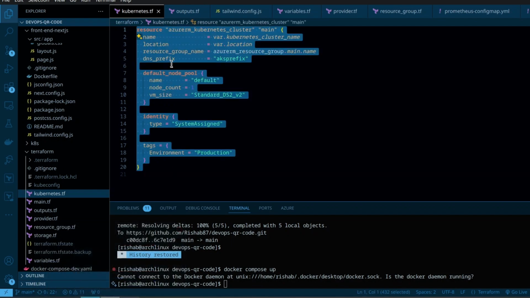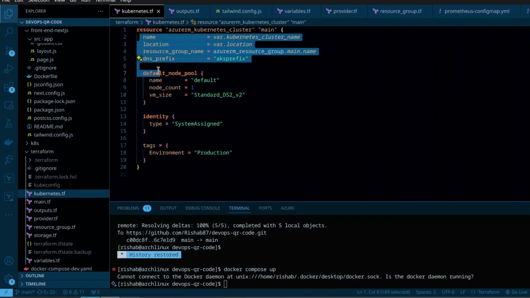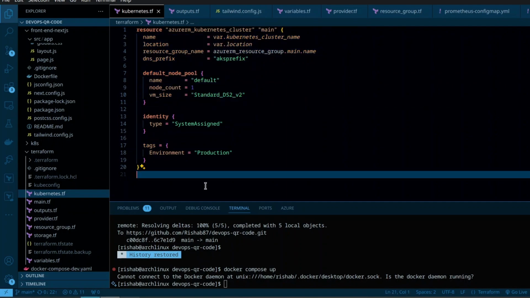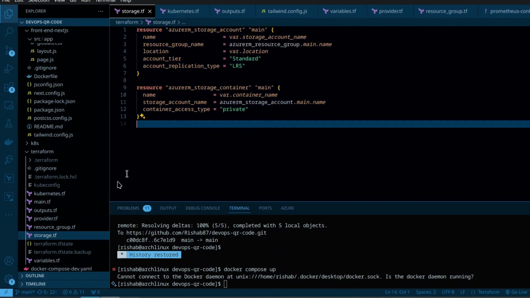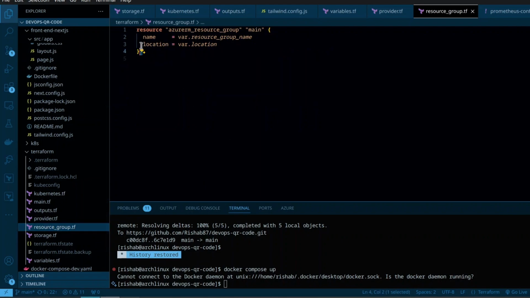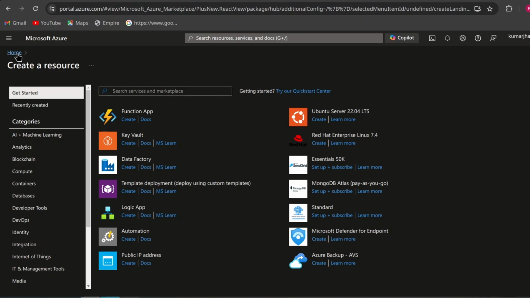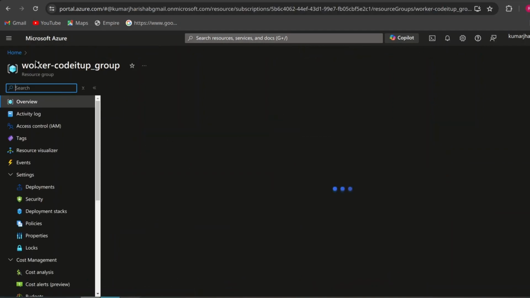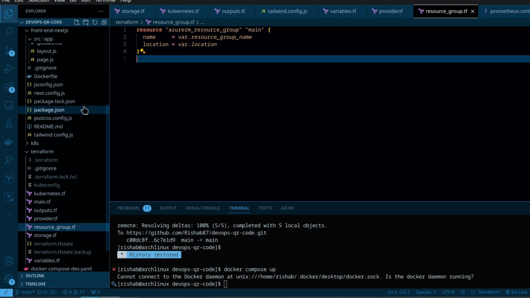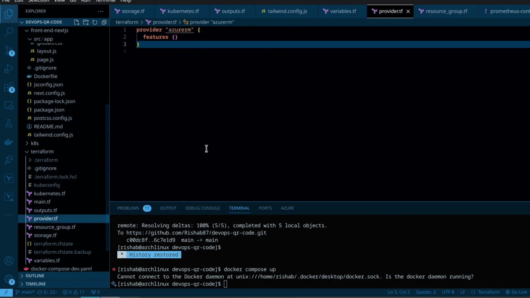So I have first mentioned the Kubernetes cluster service, which I want to create on Azure, in the Kubernetes.tf file. In the storage file, I have mentioned the Azure Blob Storage, which I want to use. And this is the resource group, which I want to create. A resource group is basically used to organize things in Microsoft Azure. You can create different groups in which you can store different services. It is basically used for organization of different services.